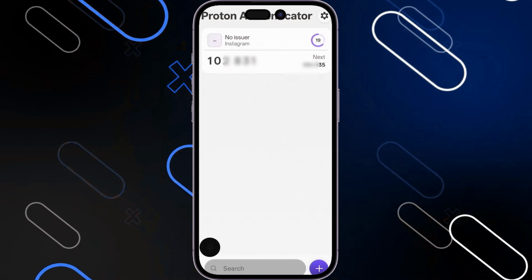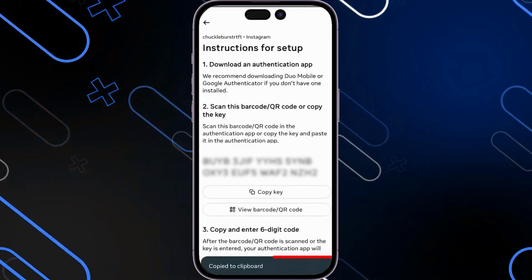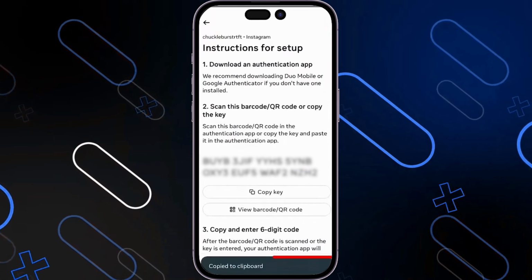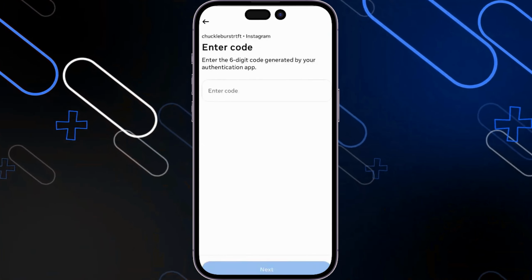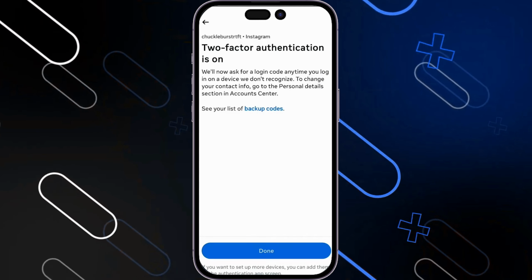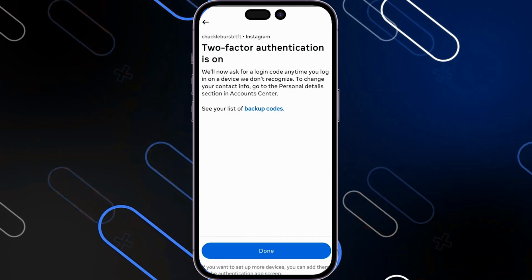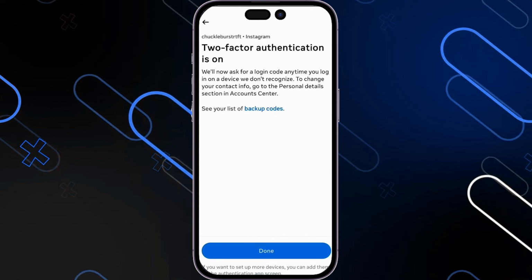And here you have a number. You just have to copy it. Then go and click on next. Go open Instagram, then click on next. And after that, it will ask you to enter the 6-digit code. You just have to enter the code and click on next, and you're all done. Your two-factor authentication is now on.